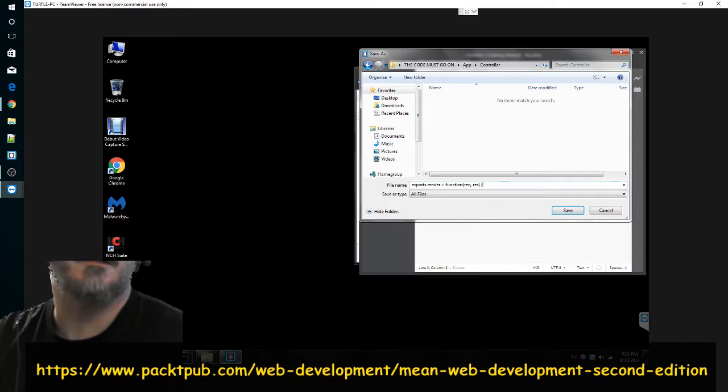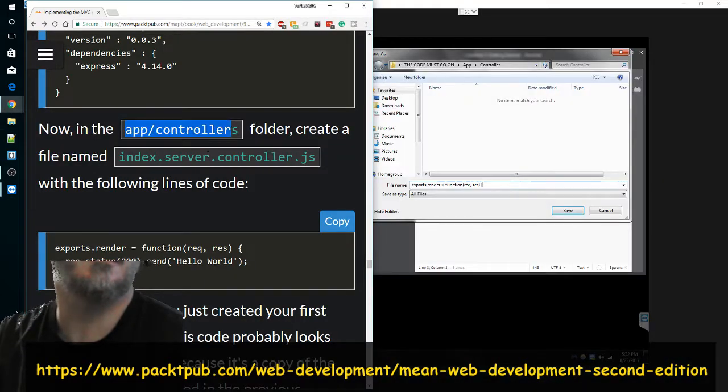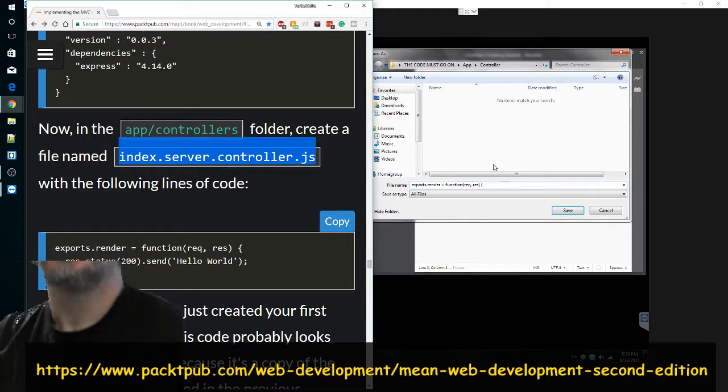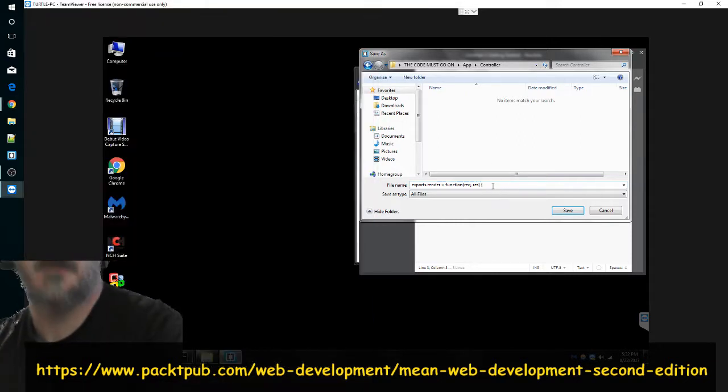It is in app controllers, George. No, the file name. Create a file named index.server.controller.js. Can you put periods in a file name? I guess you can. I don't know that I've ever used periods in my file names before.